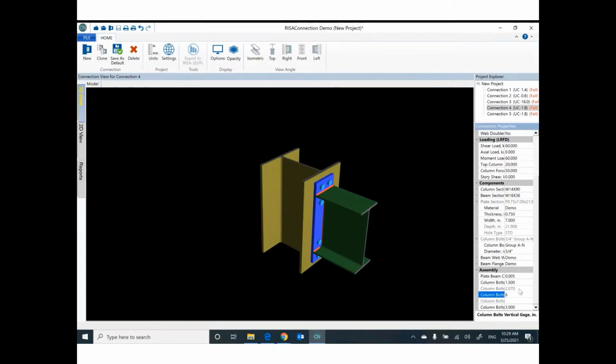Let's try 6. But I think this is the pitch, spacing. Beam web, probably here. Column bolt, thickness. So anyway, you can find how can I change the number of bolts. Anyway, here you go. Bolt pattern, is it 4 bolts?